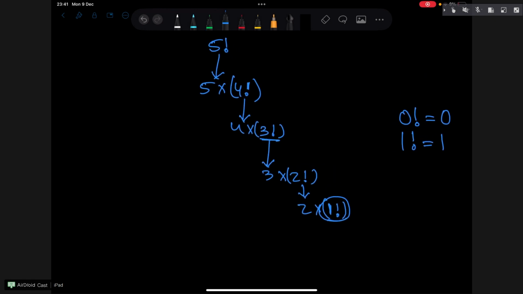If you want to find factorial of 5, you have to find factorial of 4. To find factorial of 4, you need to find factorial of 3. For 3, you need 2, and for 2, you need 1. But at this point, you're getting 2 factorial as 2 times 1, right? So 2 ones are 2. So it is going to return back 2.